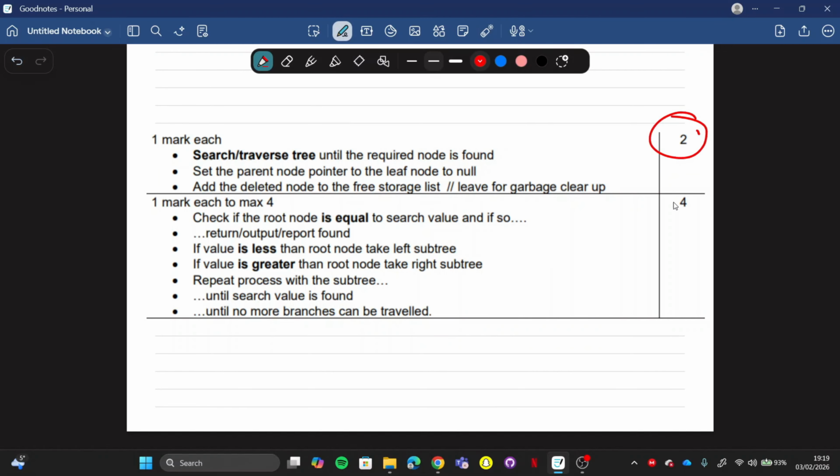Let's circle this. If so, return. Nice. If value is less than root node, take left subtree. If value is greater than root node, take right subtree. That's 4 marks easily. And you could also talk about repeating the procedure with the subtree until the search value is found. That would be another 2 more bullet points you can check off. Or you can talk about how you've reached the end and then it's not in the tree.